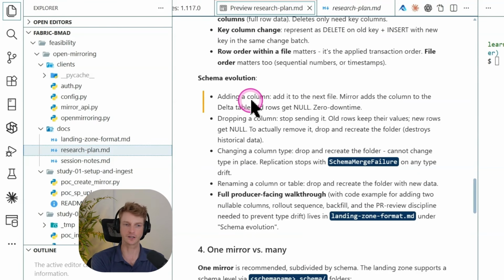So that's pretty good. The dropping of a column is not probably something that I'm going to do, and I would do it a bit more carefully here. But old rows keep their values and new rows get null. To actually remove it, you need to drop and recreate the folder. So that's going to obviously remove all of your historic data. I was also interested in changing a column type. Again, drop and recreate the folder. Cannot change type in place. Replication stops with schema merge failure on any type drift.